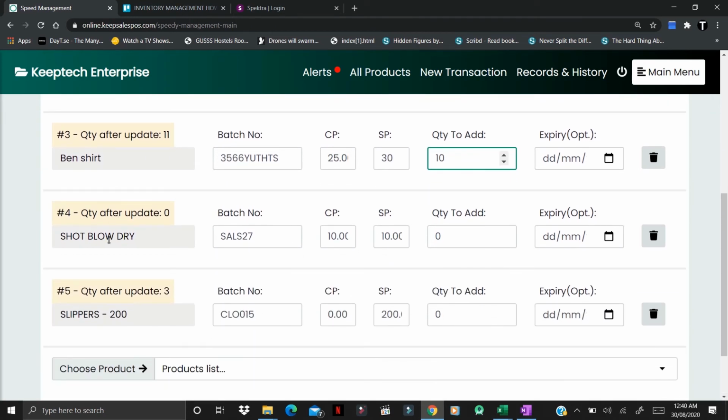Okay, so our next item is the shoe blow dry. Now we can just increase the selling price to, let's say, 15 cedis, and then we increase the quantity here to 50. Now when we come to slippers, okay, so we can change the cost price of the slippers to 100 cedis. We'll leave the selling price of 200 cedis. So we change the quantity to, let's say, 20 pairs.